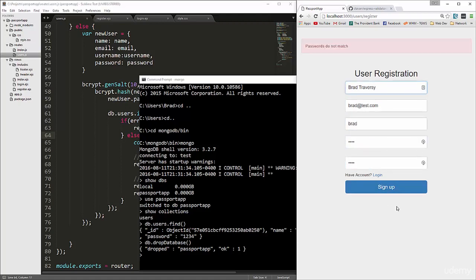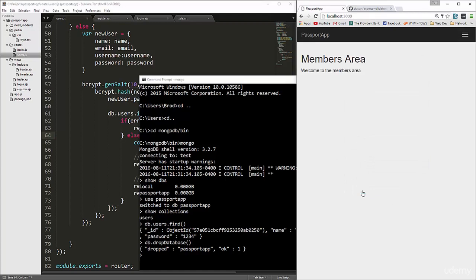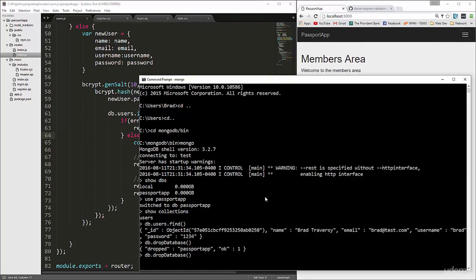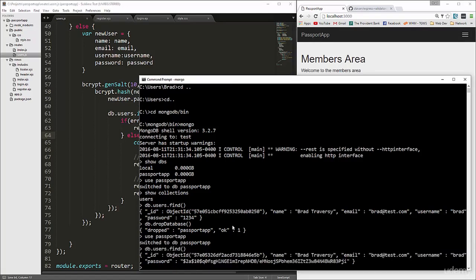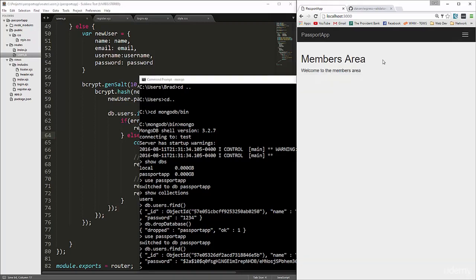Okay, sign up. Passwords don't match. Okay, there we go. Now let's go use passport app, and then we'll do db.users.find. And now if you look at the password, it's much different. Okay, it's totally encrypted. So it's pretty easy to do that, to encrypt your passwords using bcrypt.